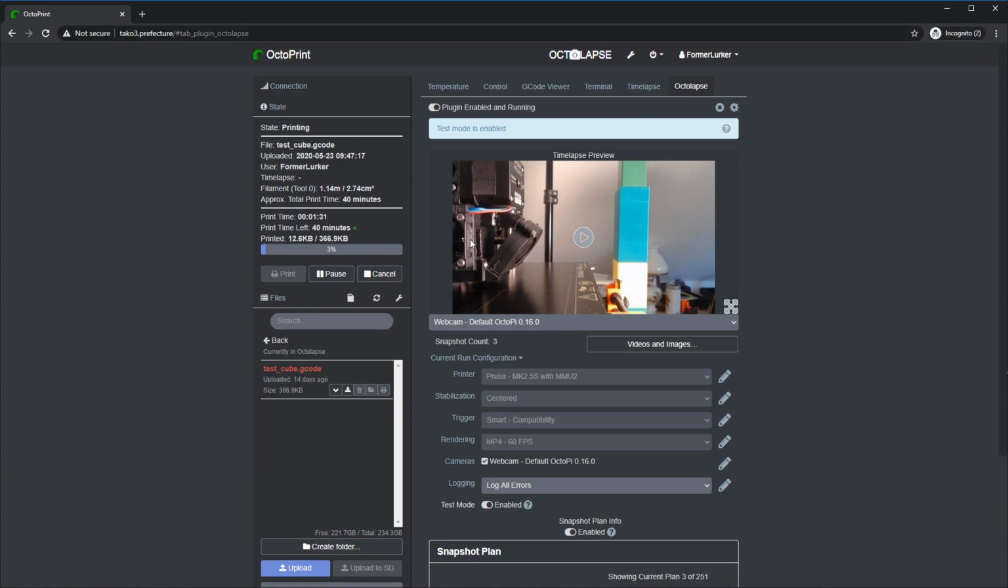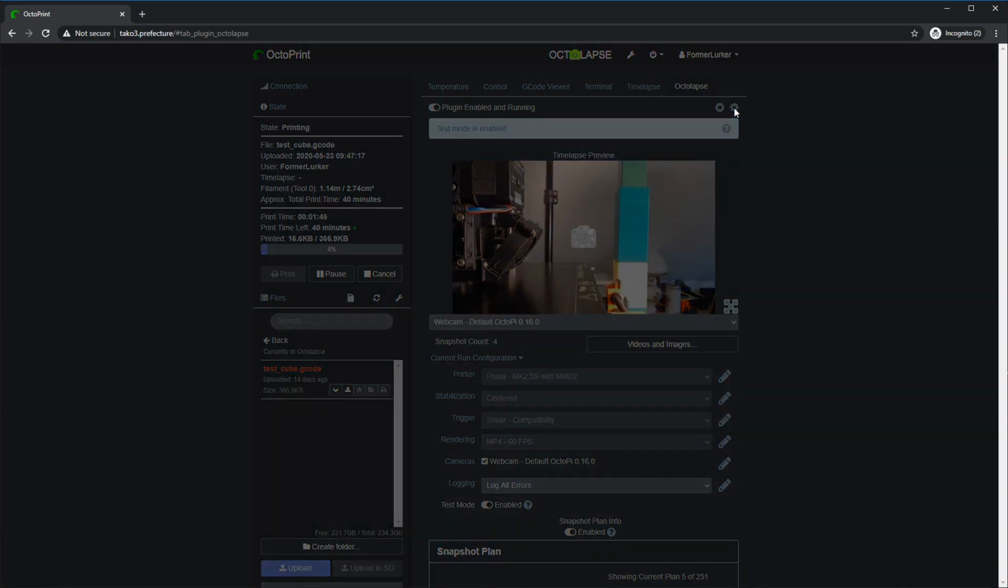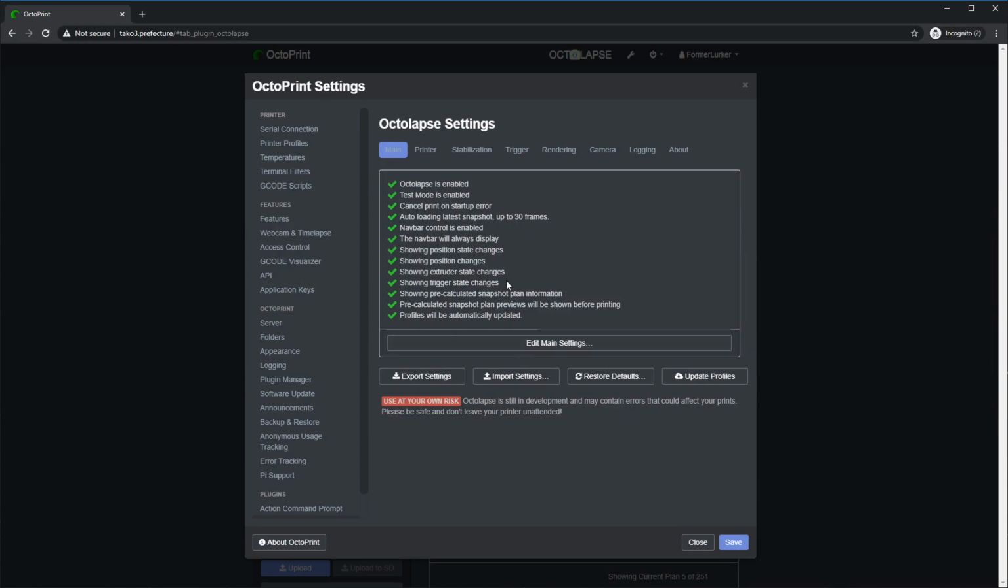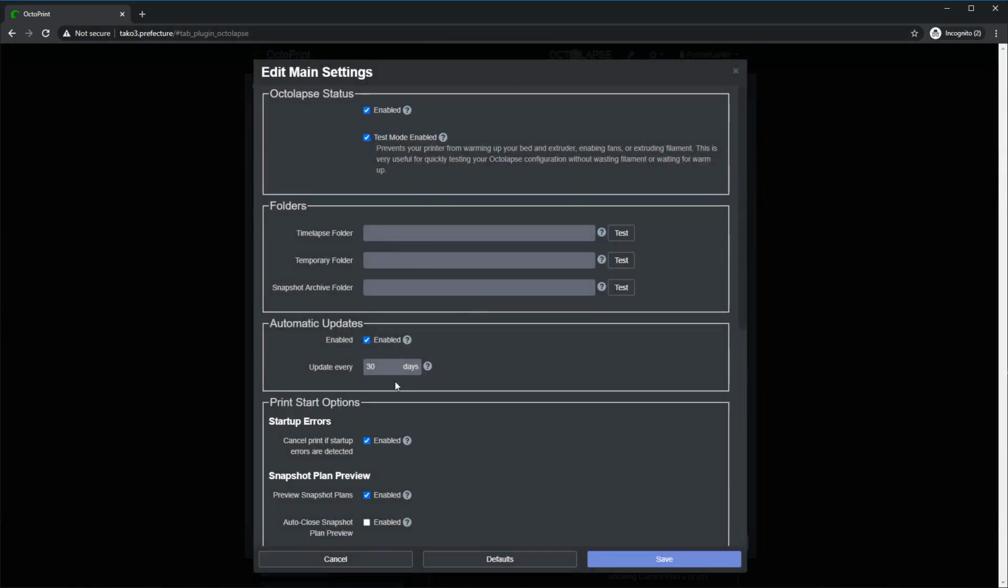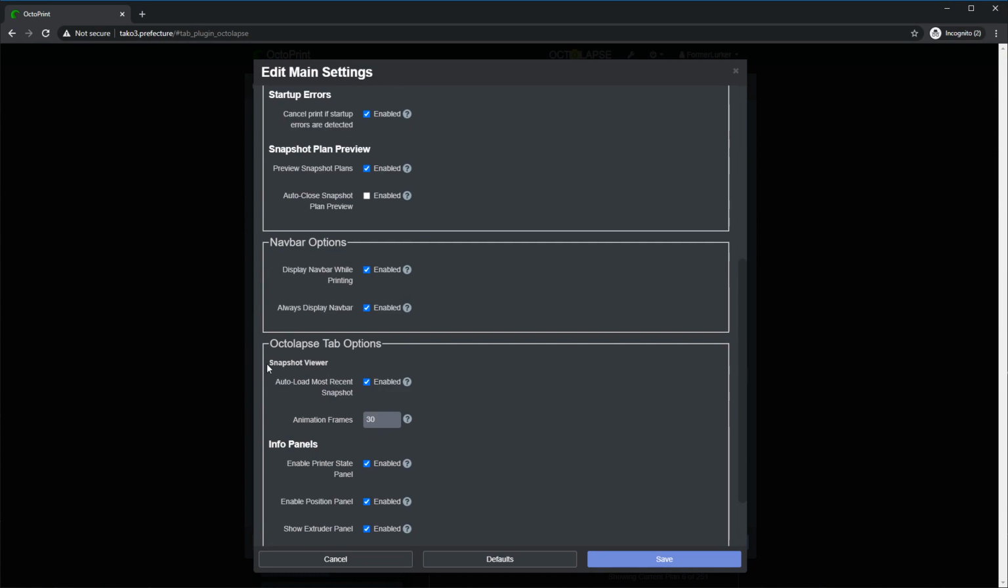And as Octolapse builds up snapshots, it'll start to show you a little preview of what your time lapse is going to look like. By default, Octolapse captures, I believe, 30 frames for the preview, but you can adjust that by clicking here in the main settings, editing the main settings, scrolling down here to the snapshot viewer, and increasing the number of animation frames. I kind of like 30. I think that's pretty good.